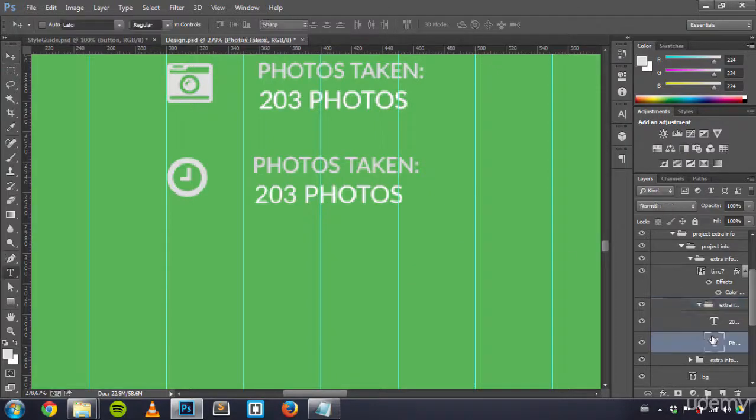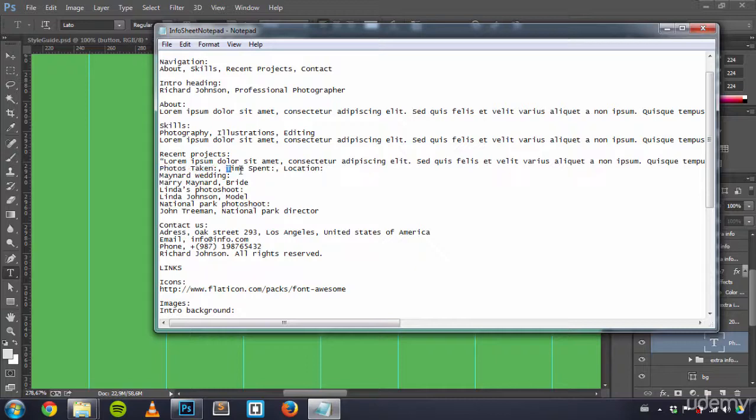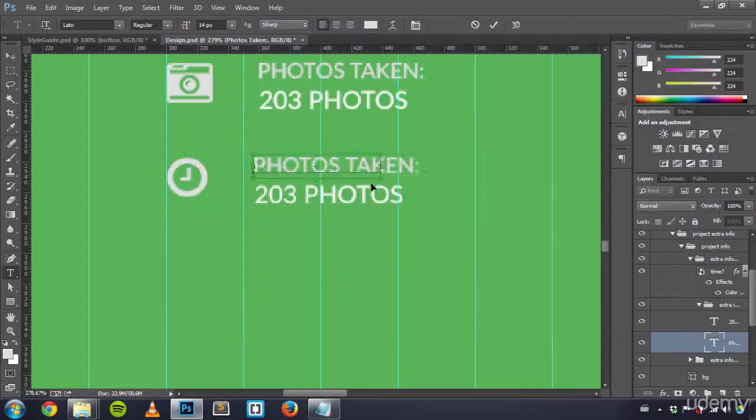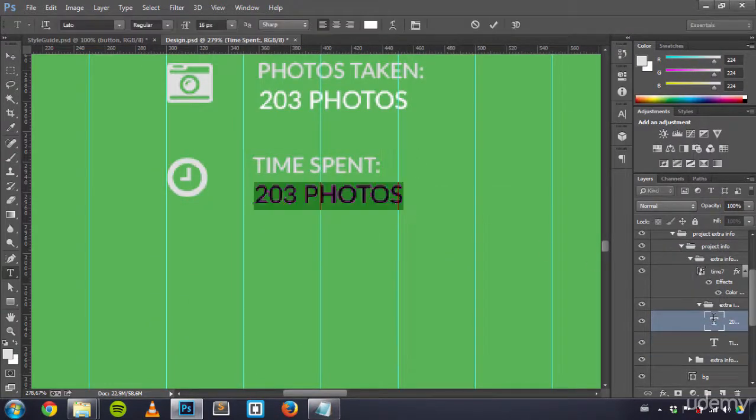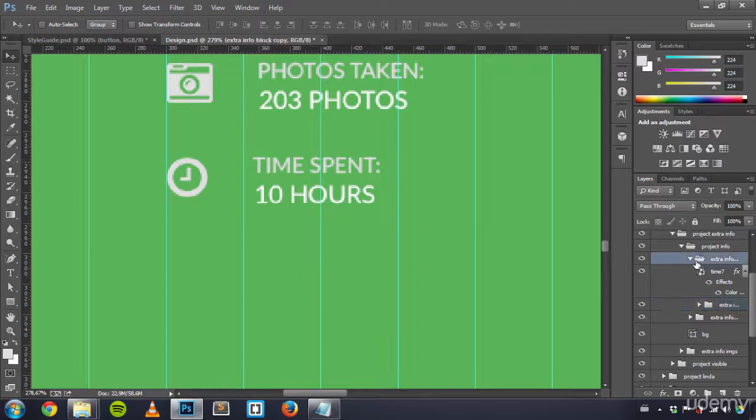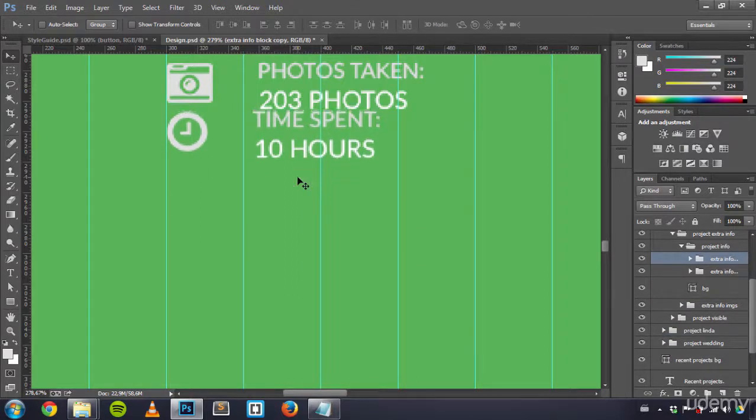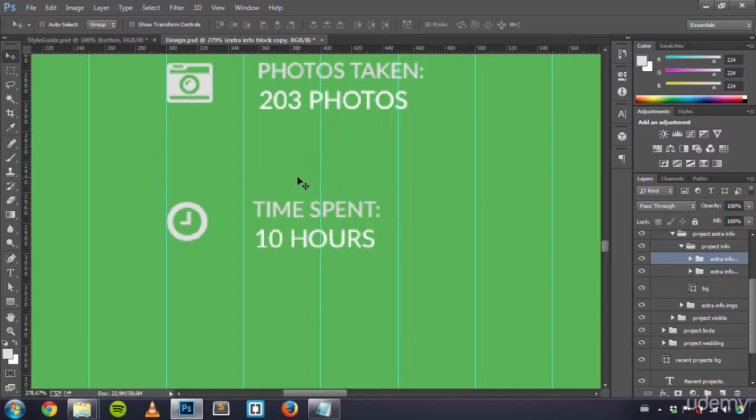And this text said, let's have a look at it. Yes, time spent. Copy it, paste it. Okay, and time spent was, let's say, 10 hours. Okay, now select this entire information block. Let's again nudge it right up against the top information block and move it 60 pixels down. 1 2 3 4 5 6.